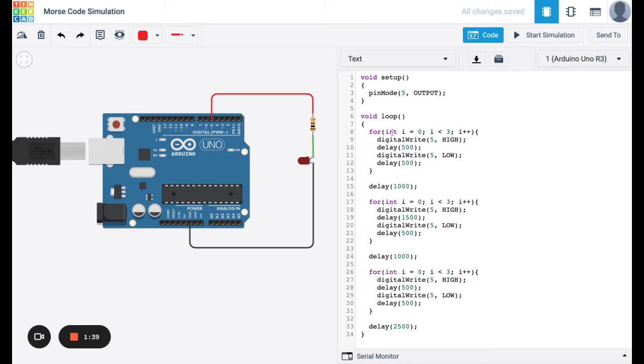So I'm looping through three different signals. I'm going to delay 500 milliseconds between on and off in the first part, and then 1500 milliseconds, and then 500 milliseconds. So there's three different letters that I'll be sending in this Morse code signal.